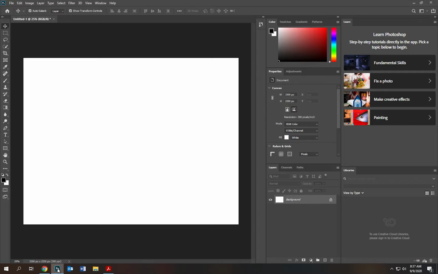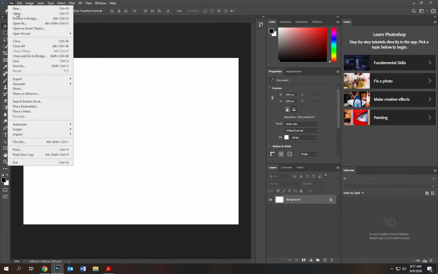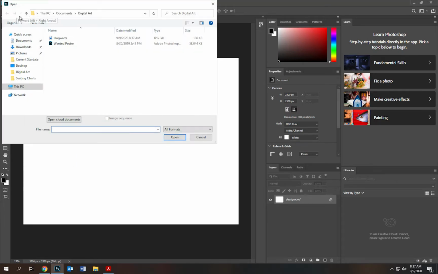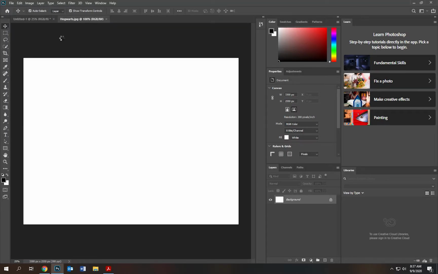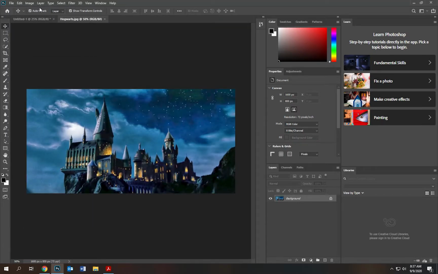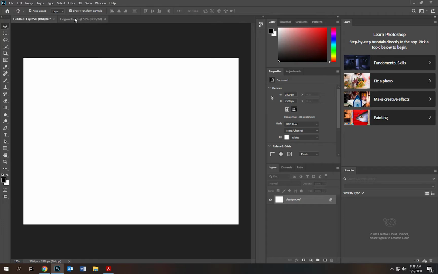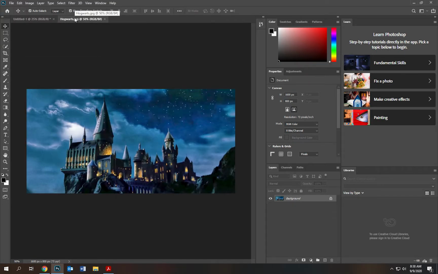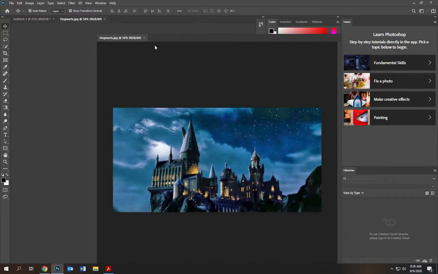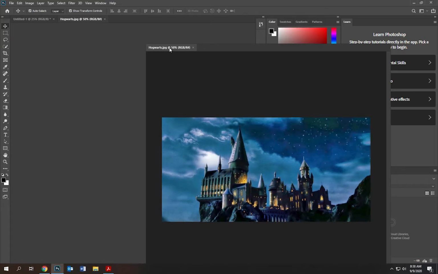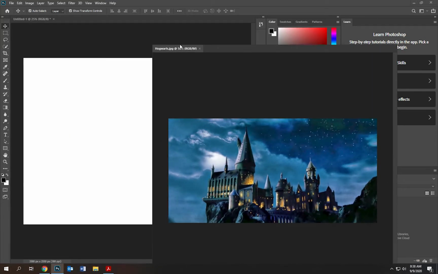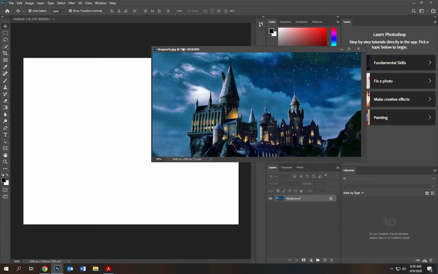Now I'm going to go back to Photoshop, File, Open. Going to bring in Hogwarts. It's going to open it up in a new tab. Okay, so now you have your Untitled tab and your Hogwarts tab. So I'm going to bring Hogwarts down a little bit, grab it by the tab, release it, and now it's on its own.